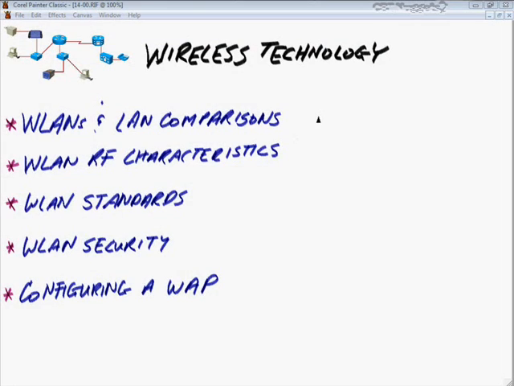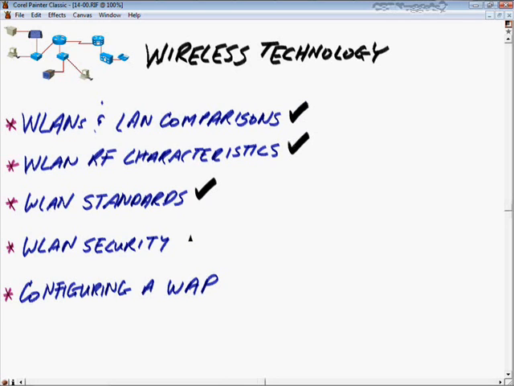Okay, in this CBT Nugget on wireless technology for the Network Plus series, we covered 5 key knowledge areas. Looked at a comparison between LAN and wireless LAN, a good way to understand wireless LAN. Looked at some of the wireless LAN RF characteristics and topologies, the wireless LAN standards, a brief look at wireless LAN security, and then a walkthrough of configuring a wireless access point, or in my case, a wireless DSL router.